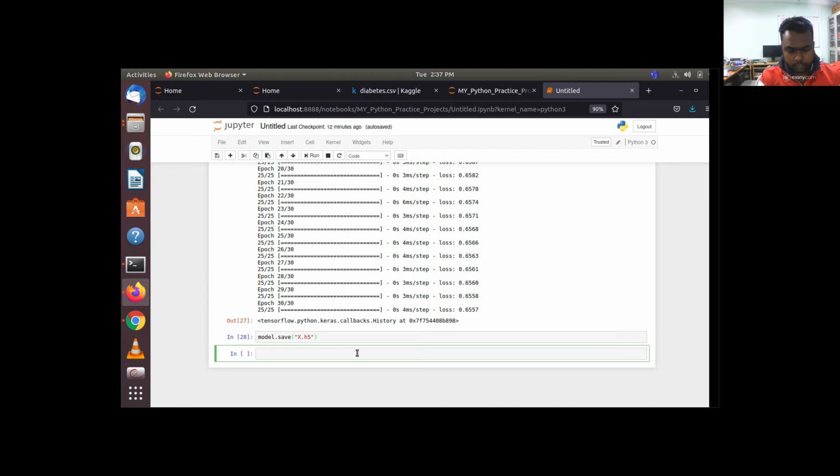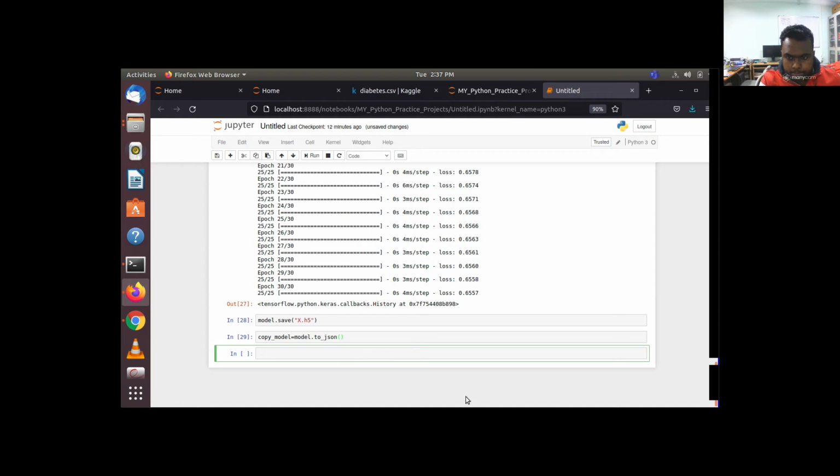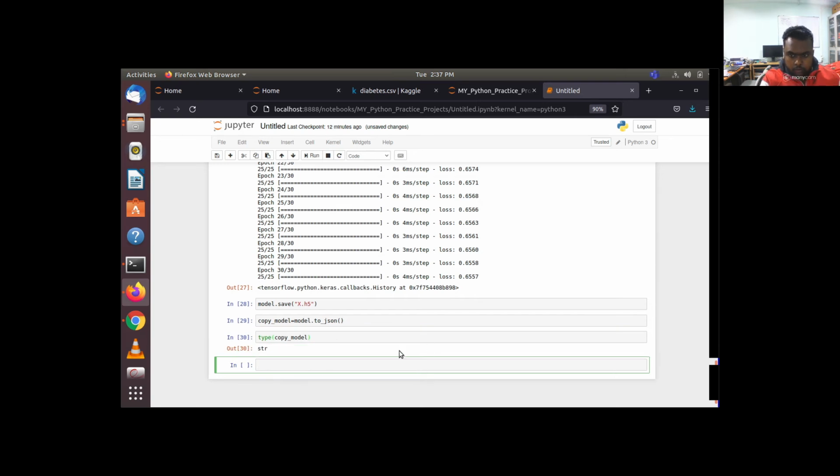Initially I have to get a copy of the model. Copy model equals model.to_json. It will create the JSON format and store it in the copy model. Let me check the type. Okay, this is a string.